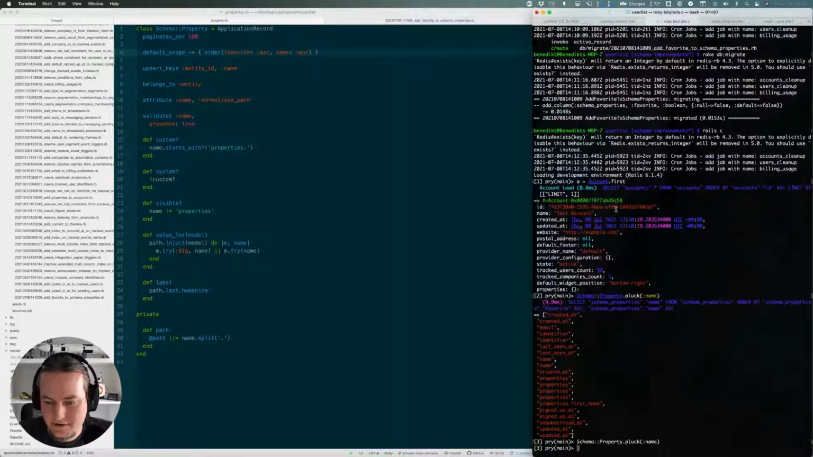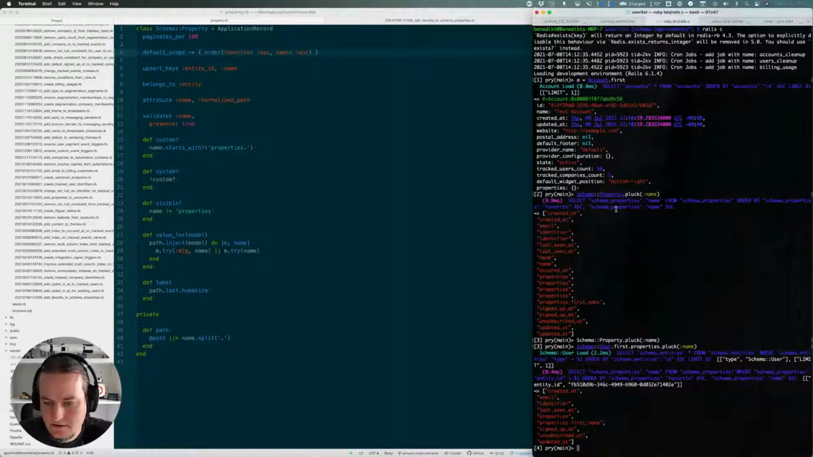That's probably stupid to do it like that. Schema, user, first properties. Okay, looks like it's sorted by name, right? Okay, let's mark the first name as favorite.